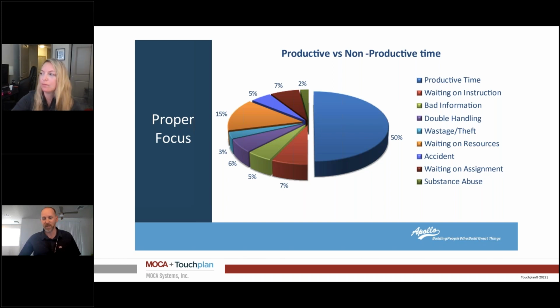So I believe any tool, system, software, or process that we look to implement in construction should revolve around reducing the non-productive side of the graph. And I would imagine we all echo the same.